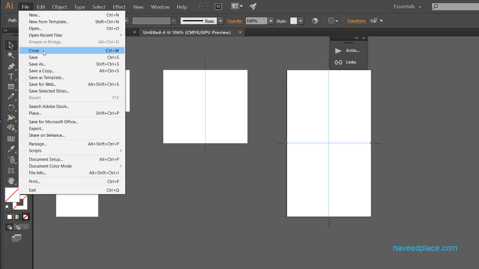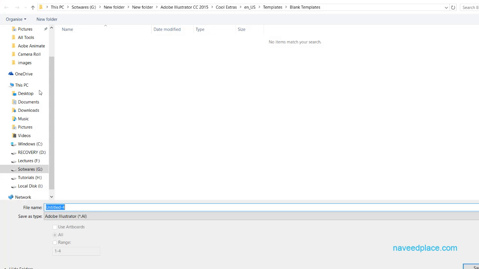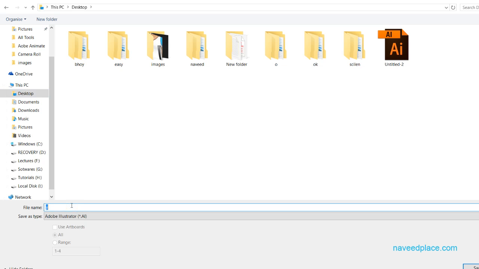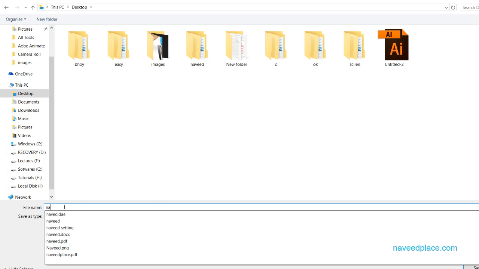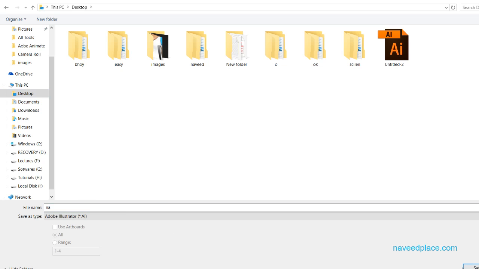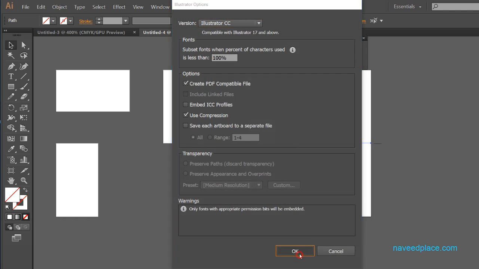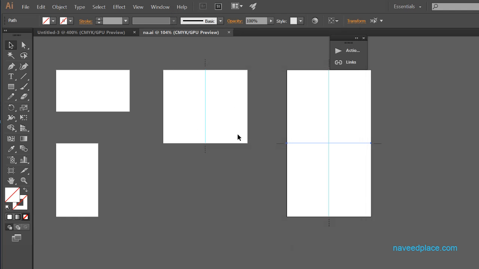We have Close. Let's suppose you want to close this window, so with the help of Close you can do it. If you want to save, you can save your document or your work for future use. And there's a difference between Save and Save As. If I say Save, let's suppose, for example, on the desktop, with the name Naveed, on any file, and after that I click on Save, as you can see, now this document has been saved.